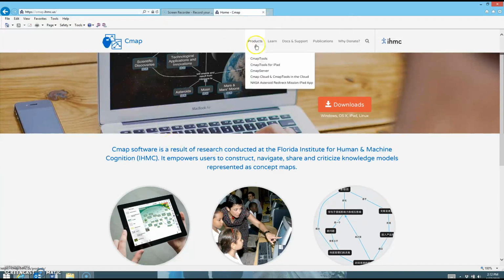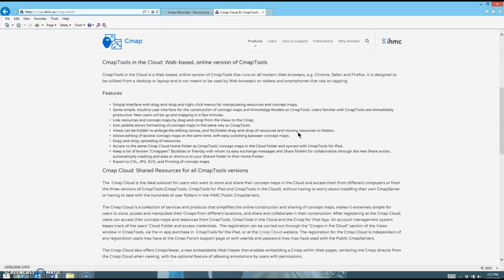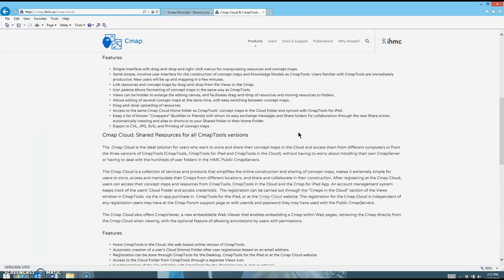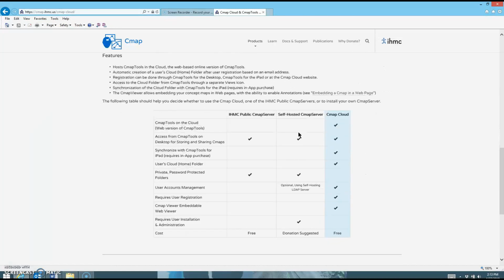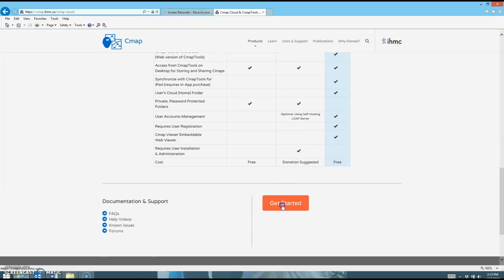Once you get to the home page, you will go to this link called Products. Scroll down to CMap Cloud and CmapTools in the cloud. Once you read through the features and how CMap is used, all the different versions, you want to get the free version, so you go ahead and get started.